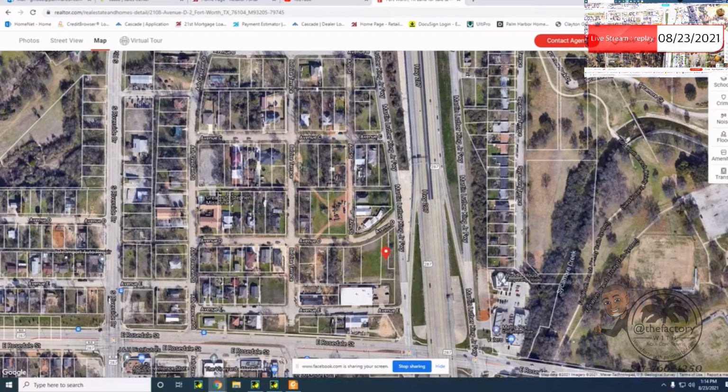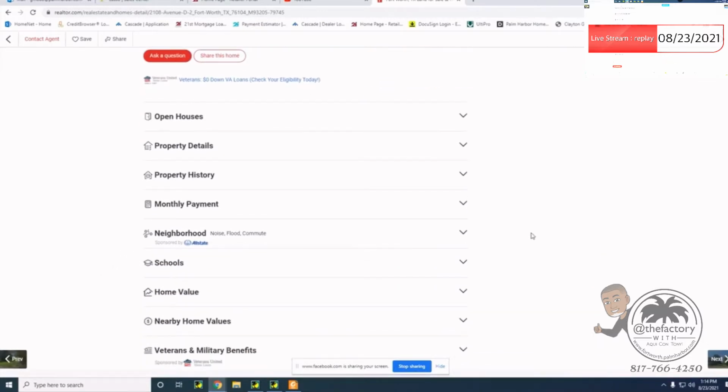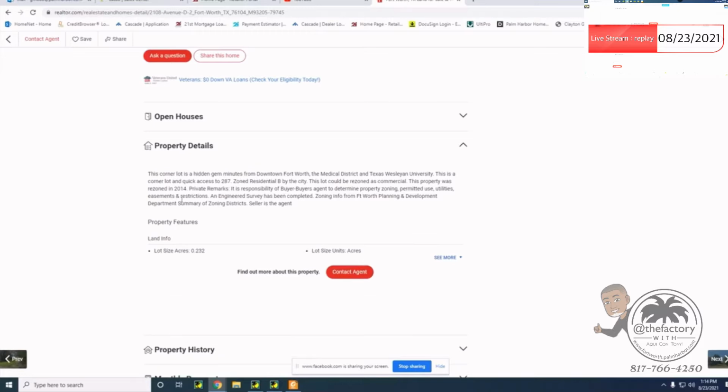Once you do that, just hit an X and it'll bring you back to the information. So this is what will help you. It's going to be property details. If you click on this, it's going to give you general information regarding the property itself, and then it kind of stops. What you want to do is click here where it says see more.